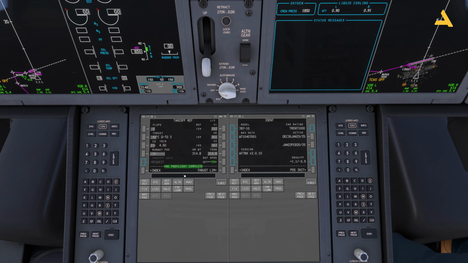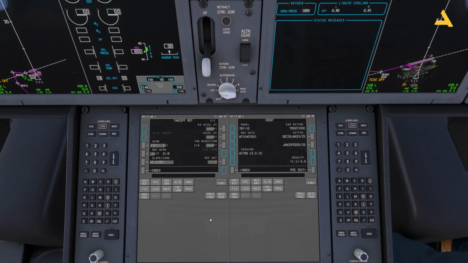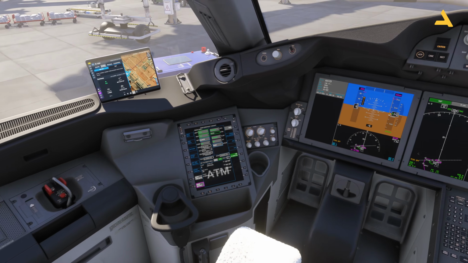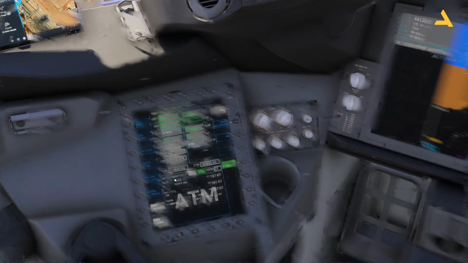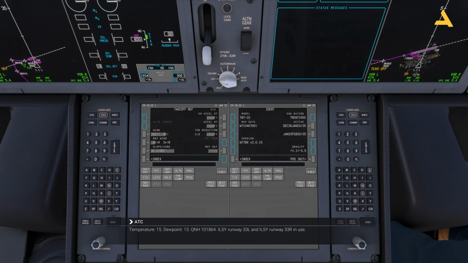Now the configuration is almost complete. As you can see, FMC pre-flight complete. As you can see over here, it's 1/2, so there is another page to it. Just go to the next page. For the takeoff reference it needs some wind. So just click over here and you'll get the wind. Speeds deleted due to change in takeoff conditions. Is it 272? No, it was not. Let me check. 168. So it's not correct. Let's enter this. Okay, so that's it.